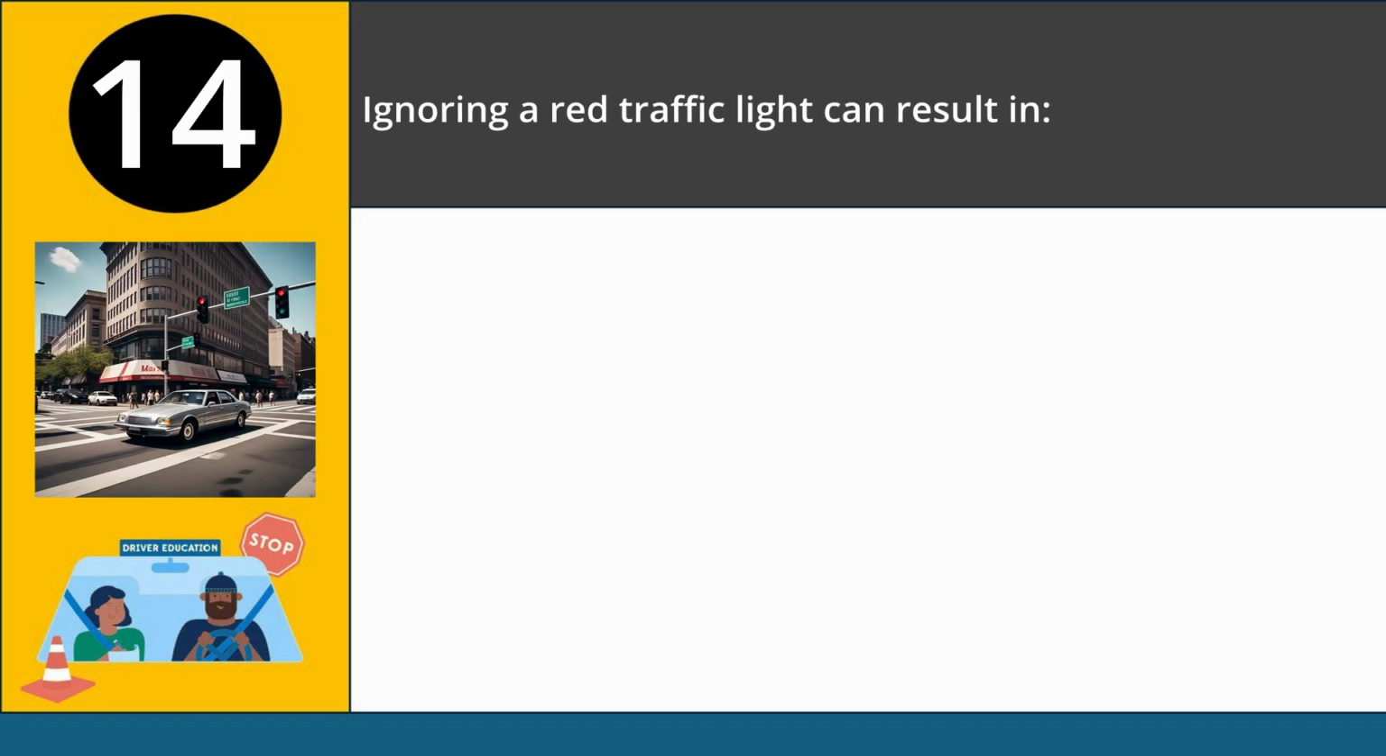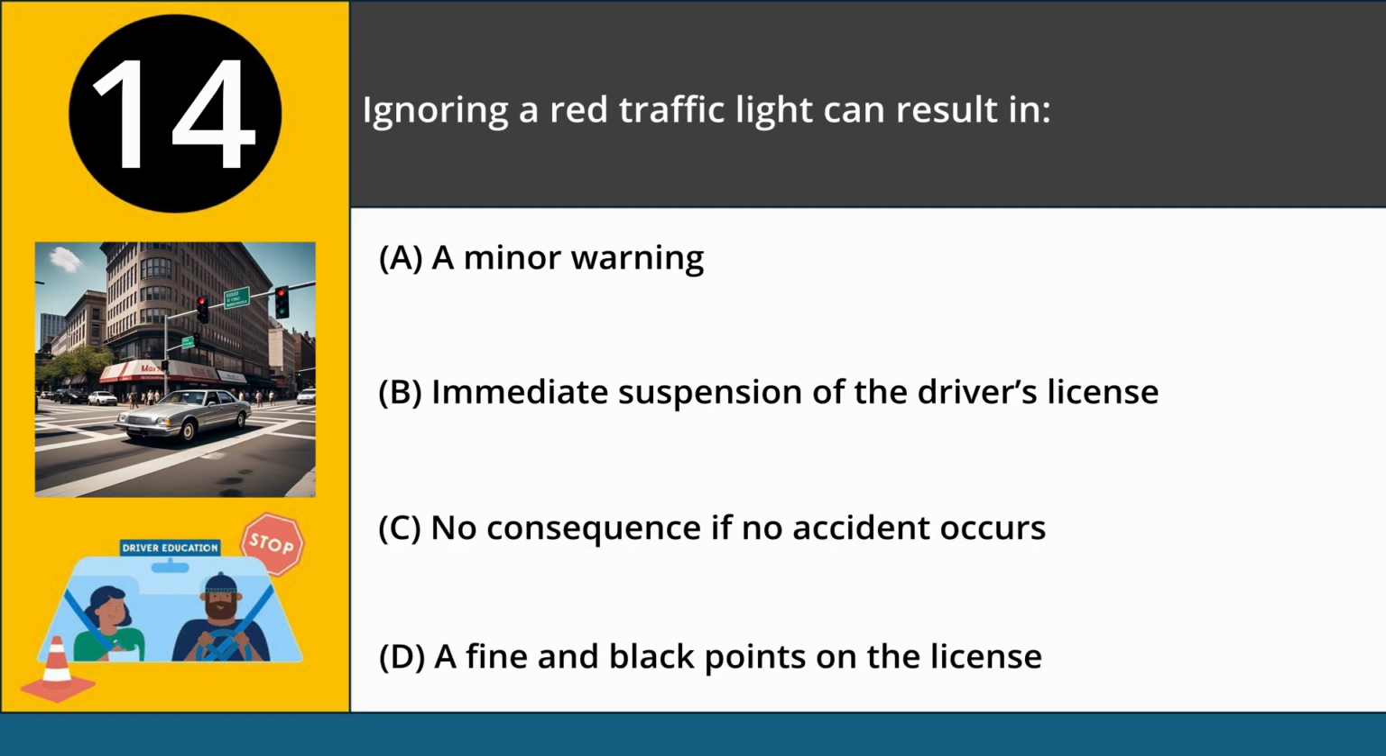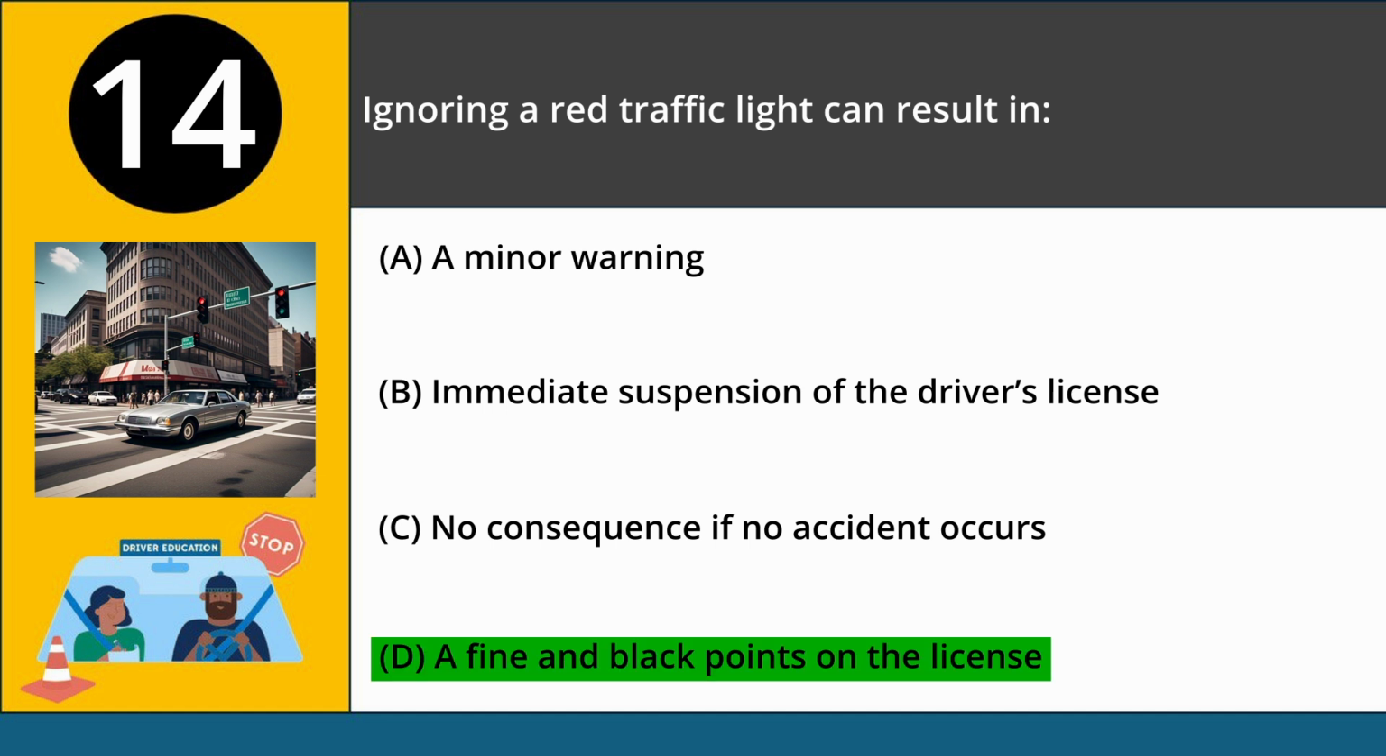Ignoring a red traffic light can result in: A. A minor warning. B. Immediate suspension of the driver's license. C. No consequence if no accident occurs. D. A fine and black points on the license. Answer: D. Running red lights is a serious traffic violation with penalties.